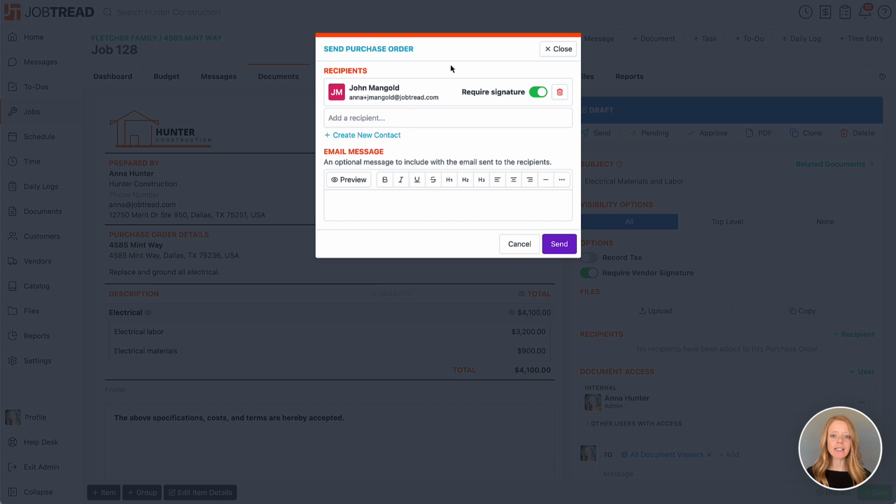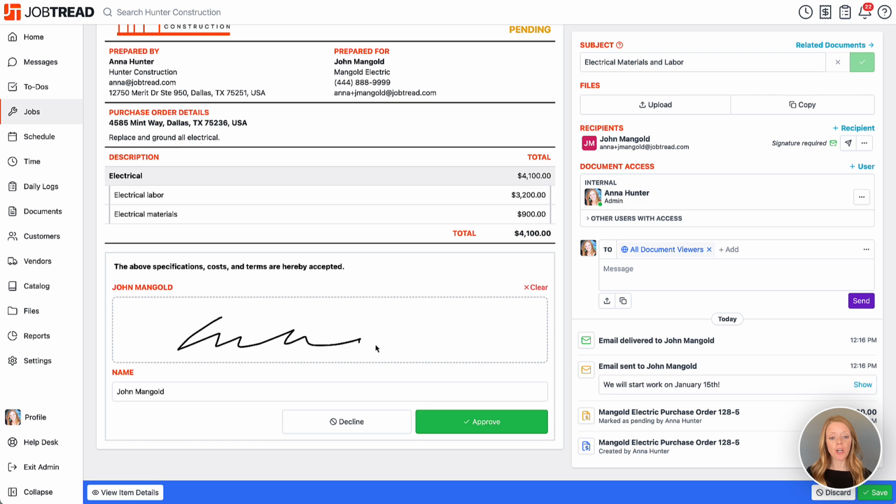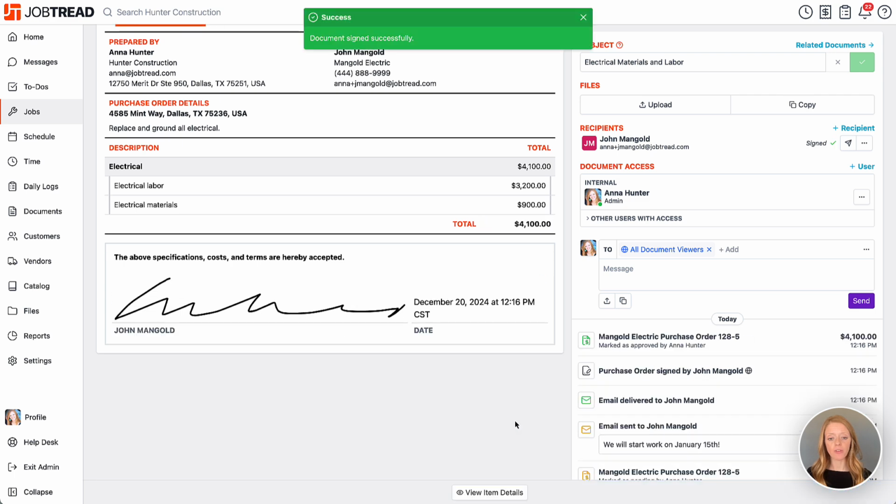Okay, it's going to send to my primary contact within that vendor account, and I can put in the email message here and say we will start work on January 15th. Awesome, and then we'll hit send. So now that we have a pending document, we're going to wait for John Mangold to come in here and sign the document. So John will come in and approve this.